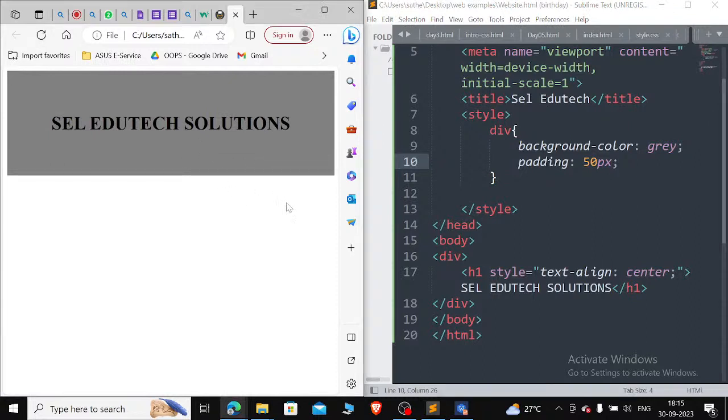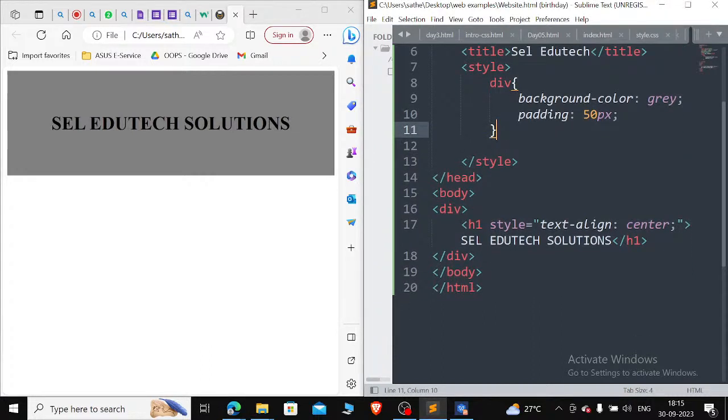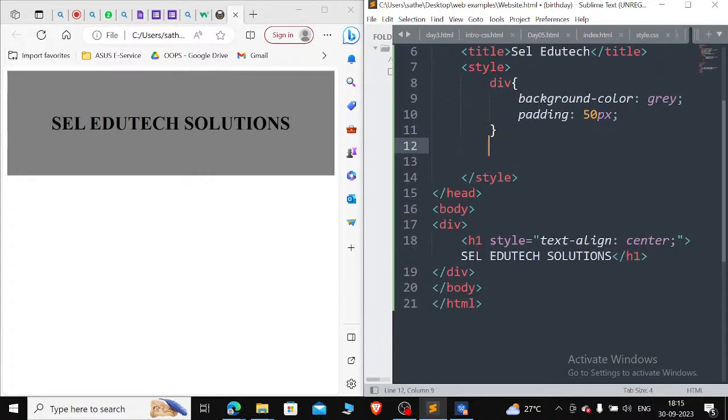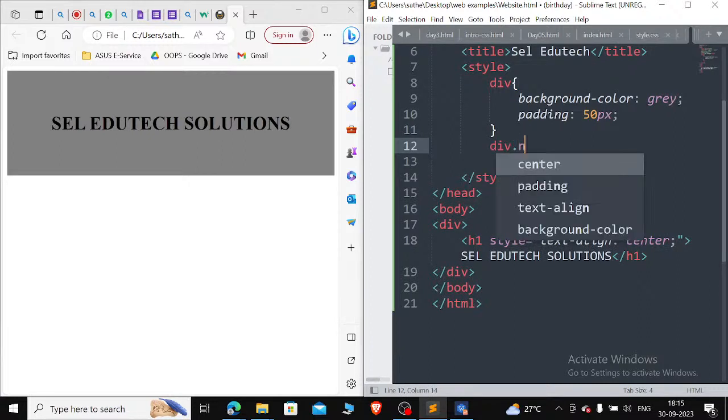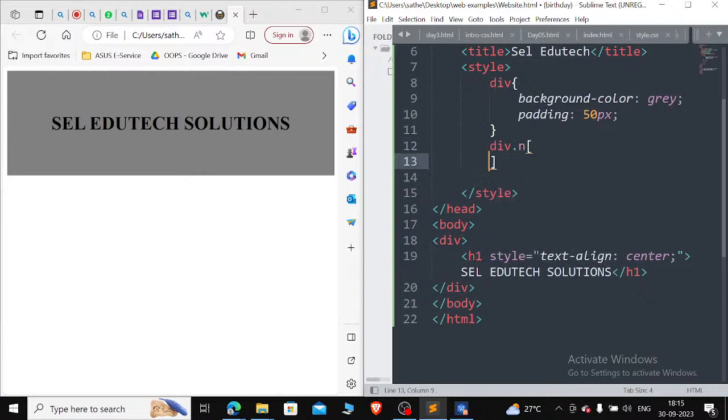Then I'm going to create one more div for navigation. So div dot n, I gave.